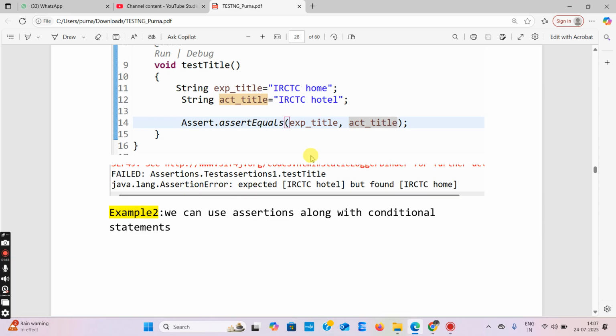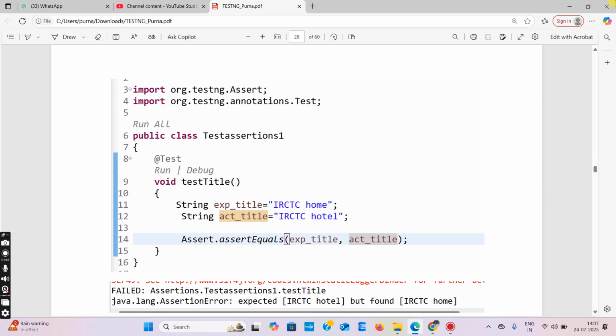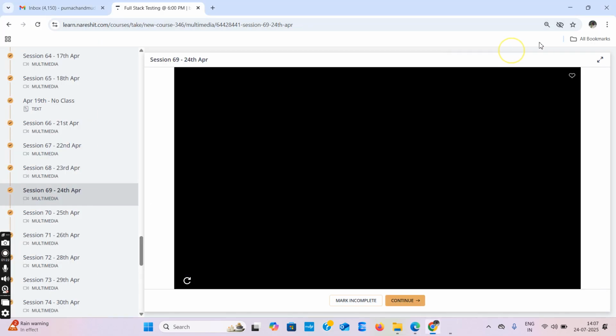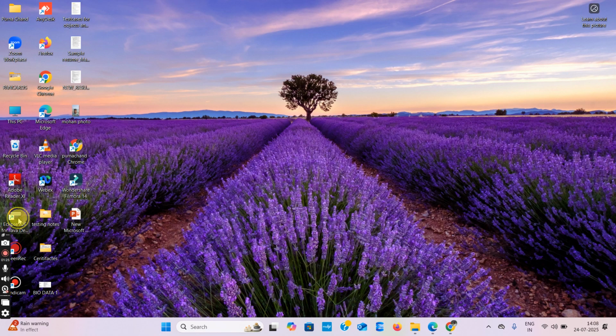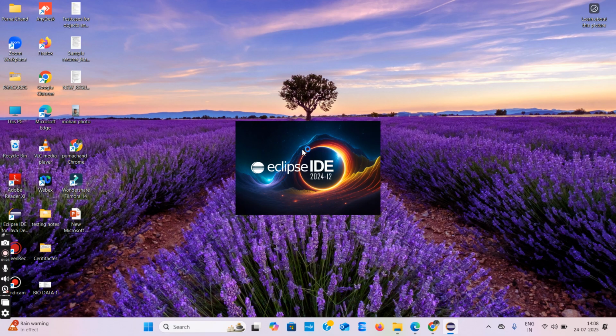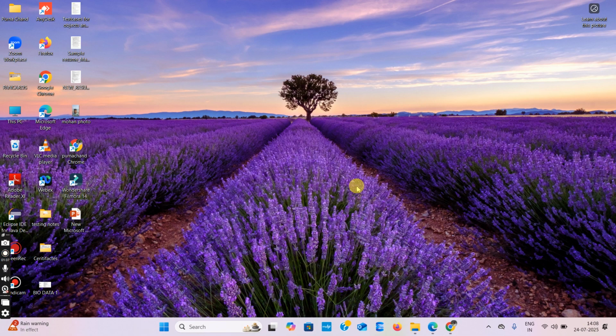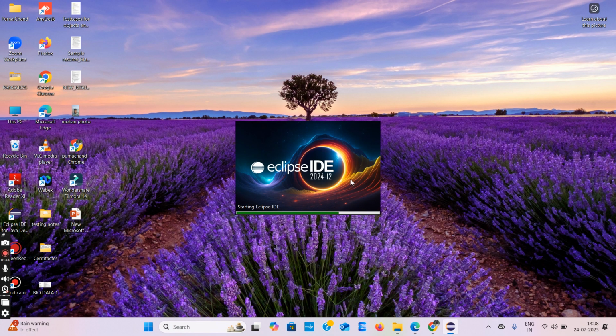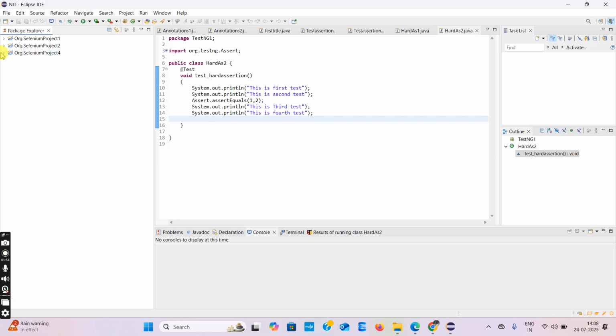In the previous class we saw this example. So now I will launch my browser, the Eclipse IDE. Please wait, it is loading.